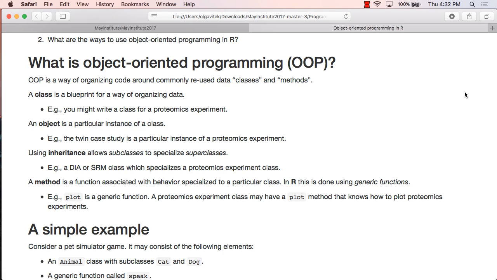And finally, a method is basically just a function that's associated with a particular class. So it changes its behavior depending on what kind of object you give to it. And in R, methods are implemented using something called generic functions, which is a little bit different than how other languages sometimes use object-oriented programming and methods. So things are a little bit different in R if you're more familiar with object-oriented programming from, say, Java or C++. So we'll talk a little bit more about the differences between how methods are implemented in R in a little bit.